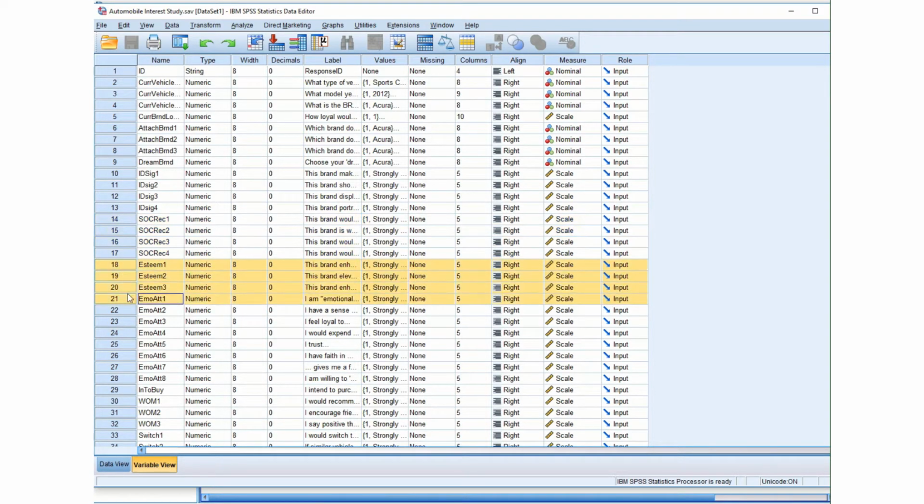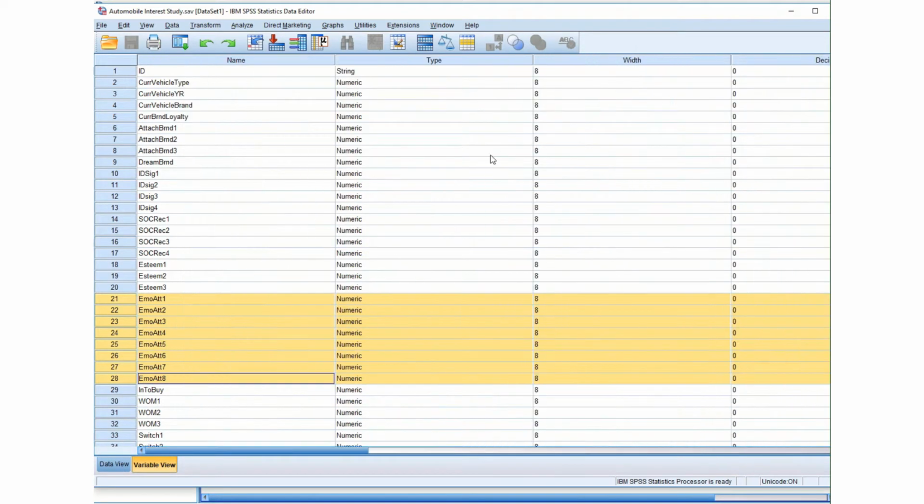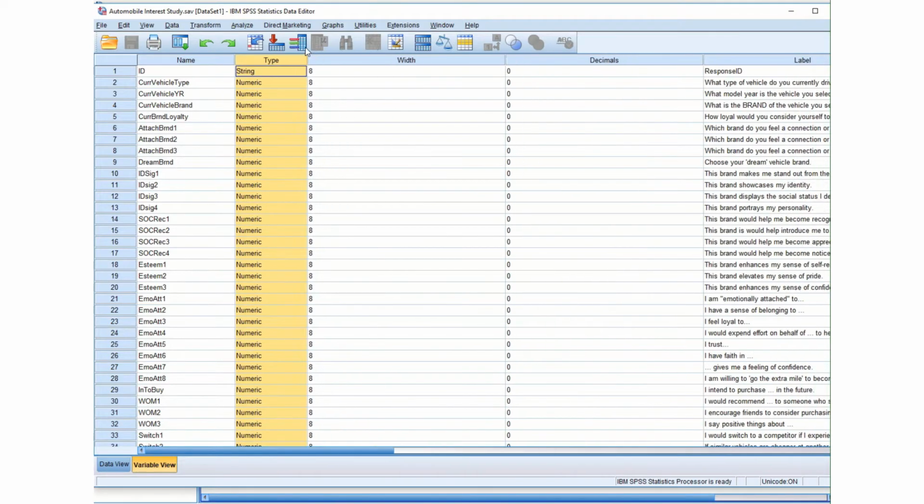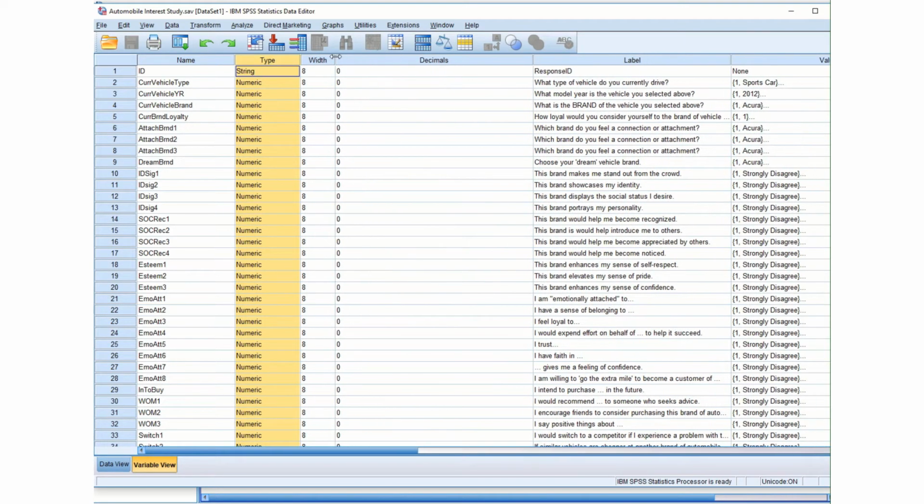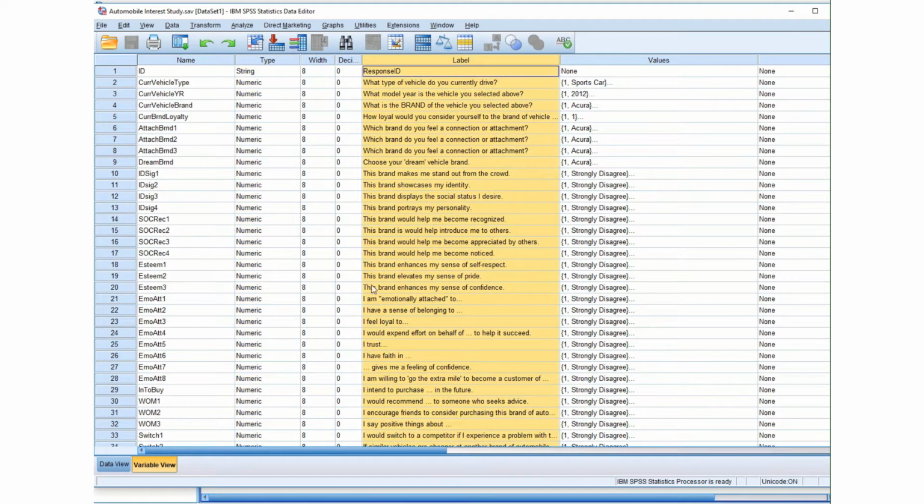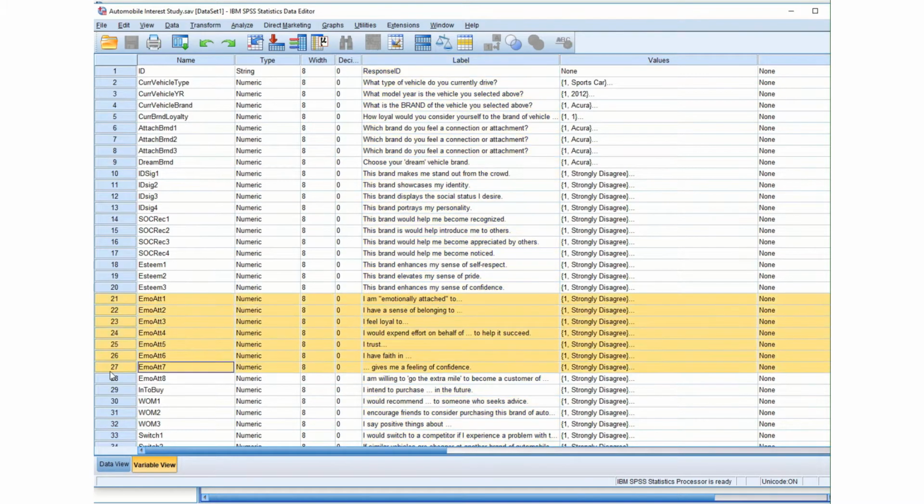We have self-esteem questions. We have something called emotional attachment, and there are actually several emotional attachment items here, so we can look at what those are. In the label area, I've indicated what those should be. Let's clean this up a little bit. We don't need all this space for all these columns, but what I really want to look at here are these emotional attachment items.